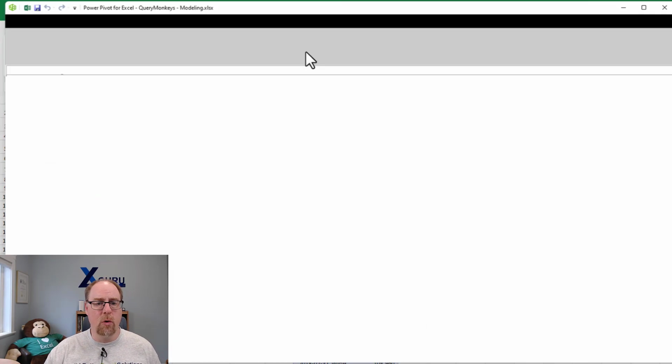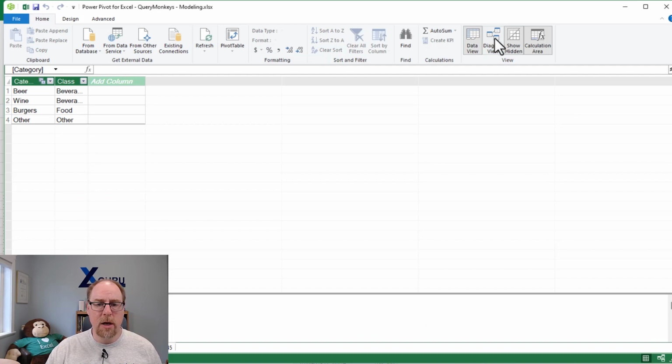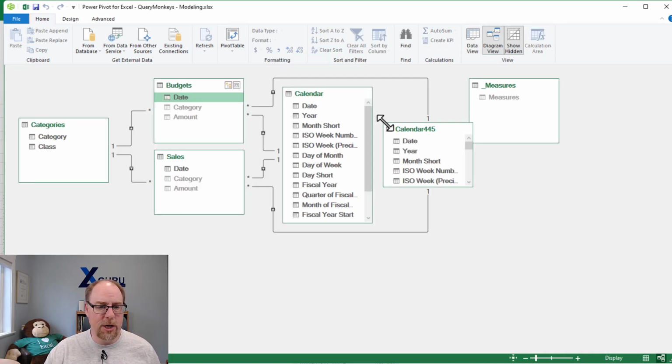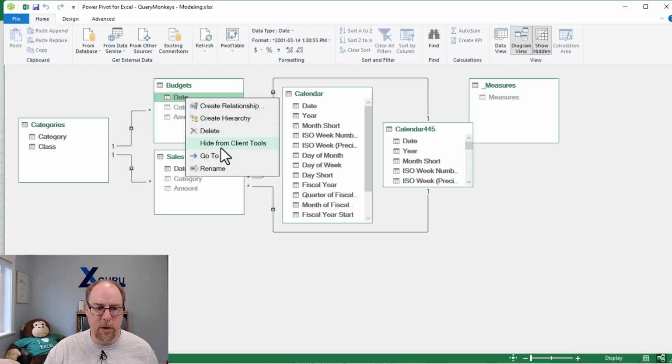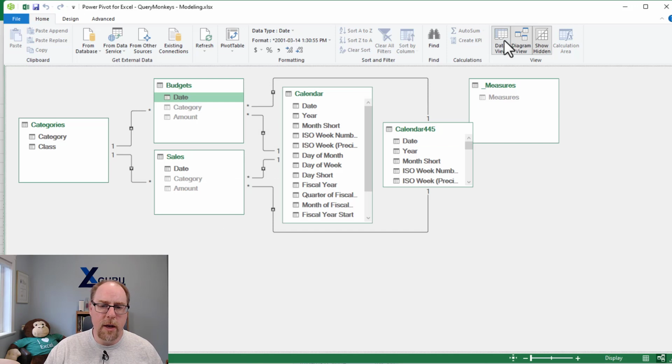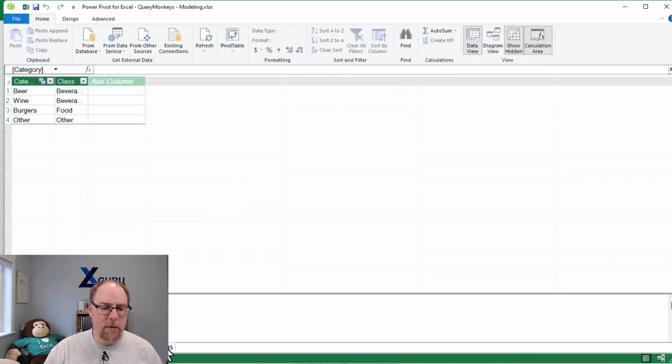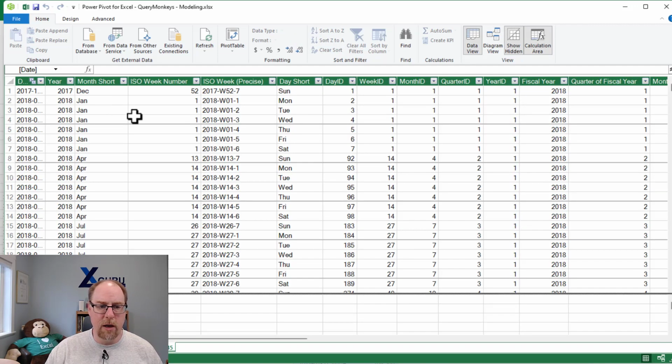My next steps, of course, are to go into the data model and make sure that all of my relationships are set up correctly. I should be hiding the foreign keys at this point. I'm not going to do that so I can set myself up for my next video, but you should. Just right click, hide from client tools. And if you want any sorting hierarchies, you should set those up by doing a sort by column.